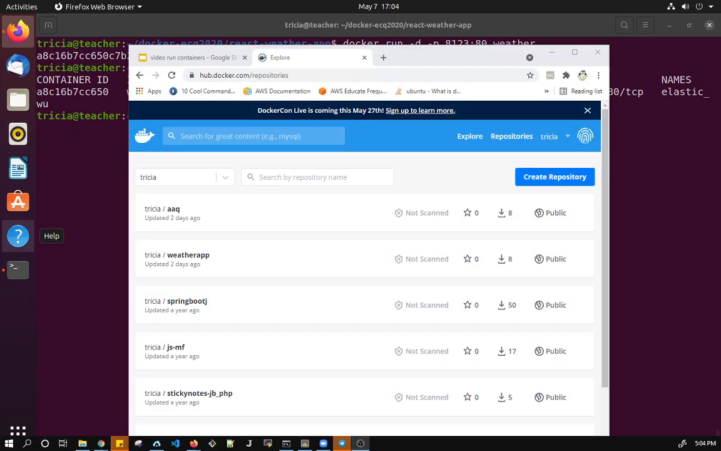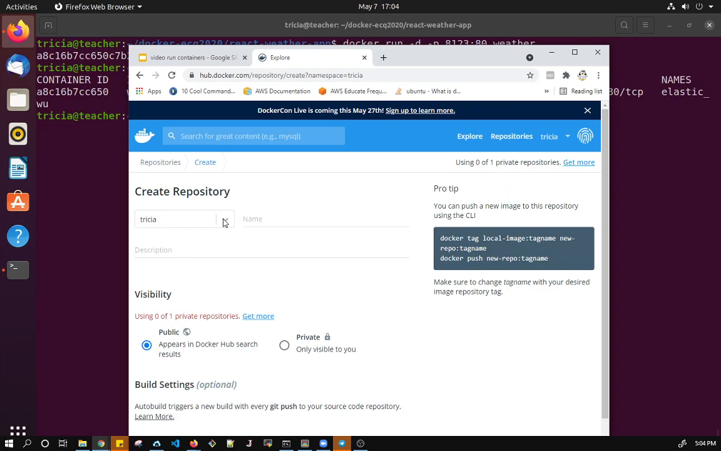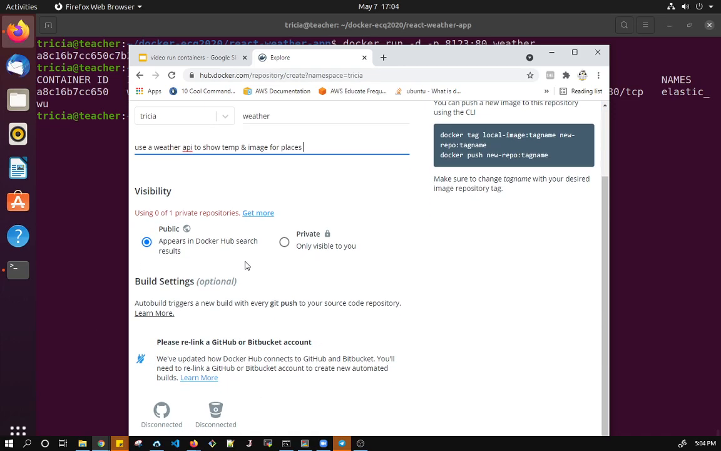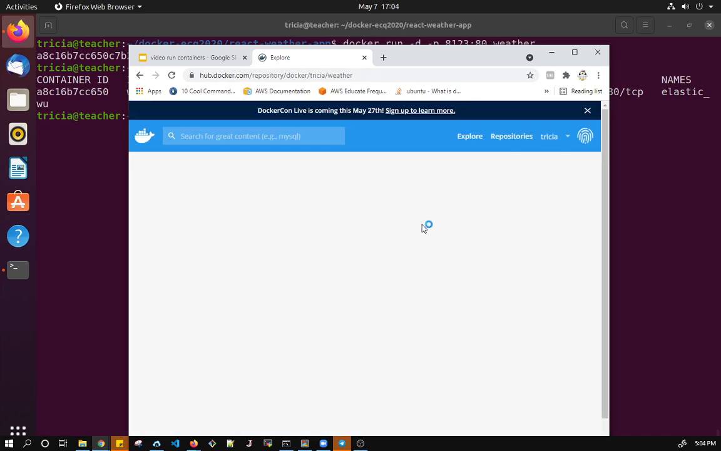So to use Docker Hub, you first have to log on and get an account. And then you have to create a repository. So I'm going to create a repository. I'm going to call it weather. Use a weather API. I would probably make this more explicit, I just want to do this fast. Use a weather API to show temp and image for places. So it's not very good. It's public. I'm not going to set any of the build settings. So now I'm going to create it.